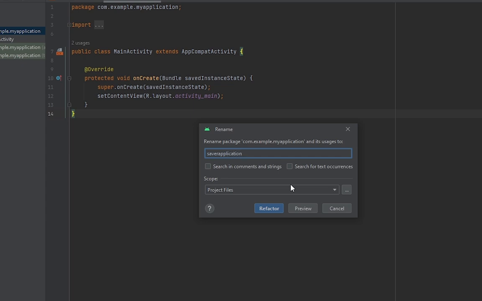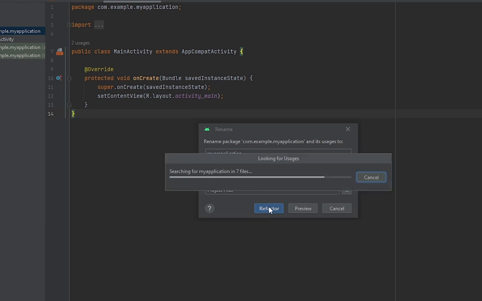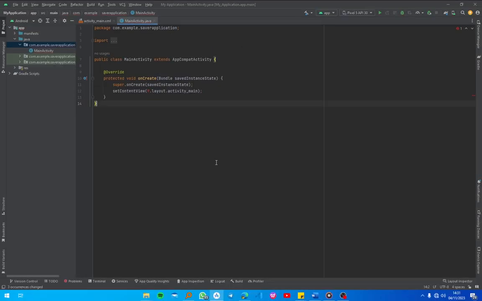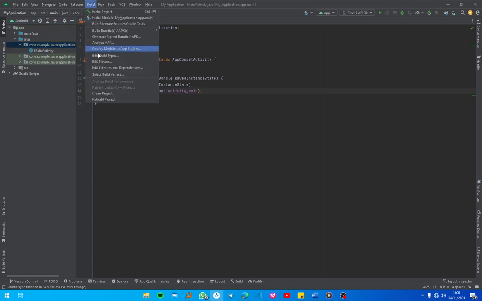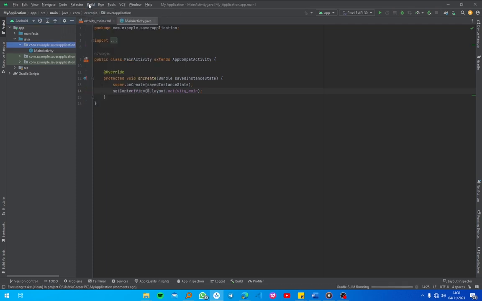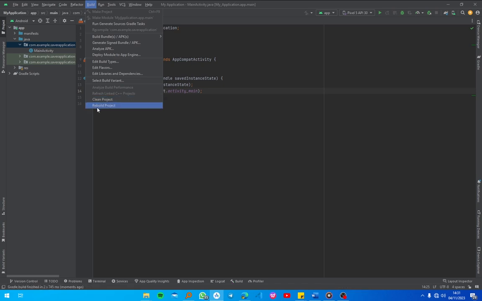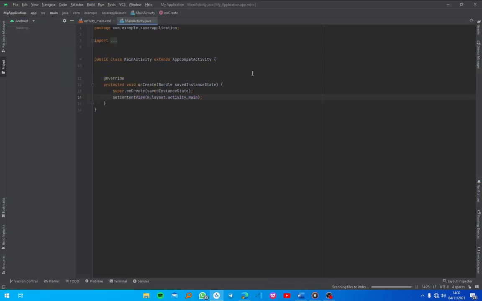This refactor will change the names of everything of how it was saved. So once you've done that, don't forget to import the libraries into the new application that you have renamed. Then go to Build, then Clean Project, and then just rebuild the project so that the modules are working properly. As you can see, it takes a while, but when it has run, you're good.